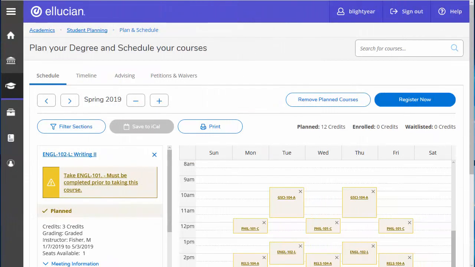First, let me explain the difference between planned, approved, and registered courses. A planned course has been added to your course plan and will say planned in yellow. You cannot register for a course that is planned but not approved. An approved course means that your advisor has given you permission to register for the course. It will change to say approved in green with a thumbs up.